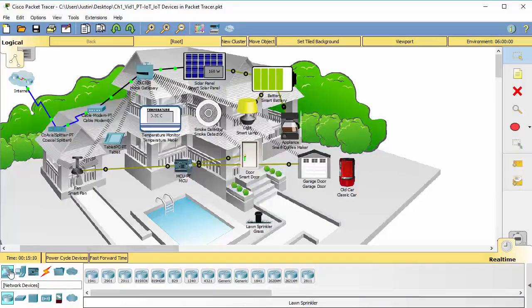Well, here in the bottom left corner, we see by default we're in network devices. Here we can see we have categories for routers, switches, hubs, wireless devices, and even security. We're going into end devices. So I'll click on end devices, and here we'll see our common end devices, our PCs and laptops, printers, and phones and TVs. But besides that, there's even other subcategories.